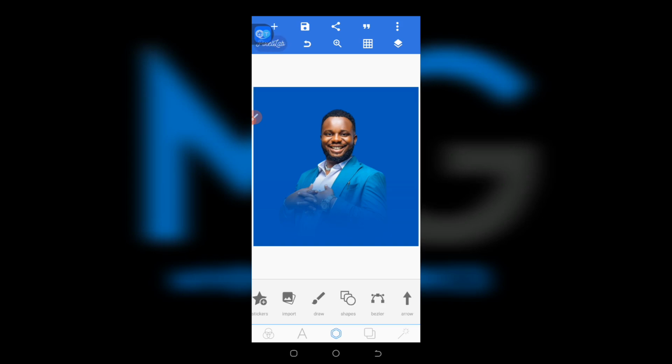Alright, so this is how to blend your image to your background so that it will look very natural. This is a very simple way to blend your image to the background so that it will look very natural.